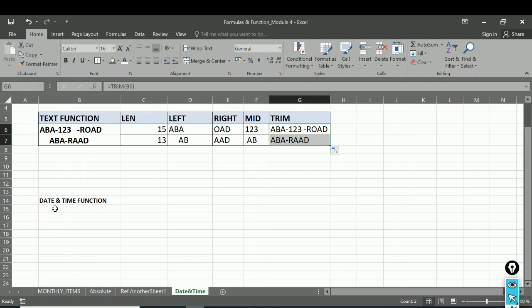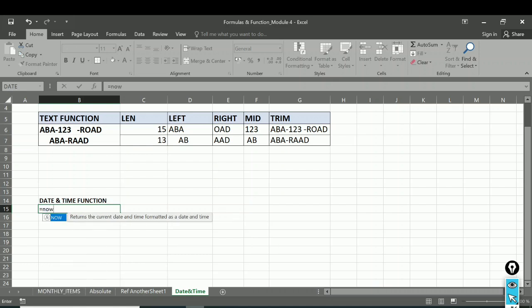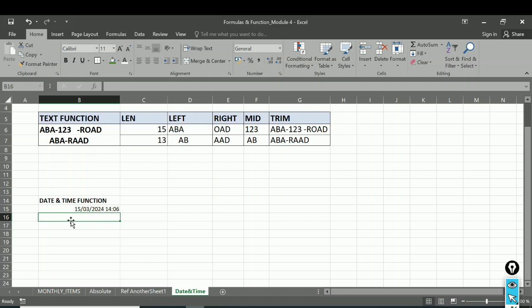Now let's quickly look at date and time. There is a function to return your date and time, and that function is NOW. Okay, you type in equal to, you say NOW. Click on it, press enter. You see, you have automatically returned the date and the time. Now if you want just the date, you can set equal to TODAY.